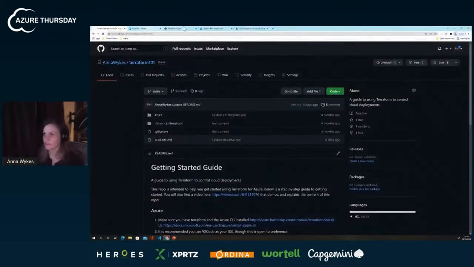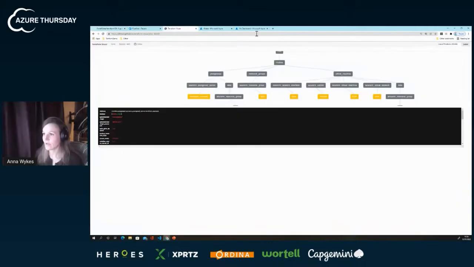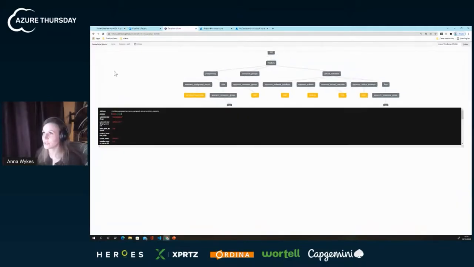Right. So hopefully you can see that okay. So we've got the Terraform visualization tool here, actually in the browser. And what we can do is we can actually click on these components. We can minimize them, expand them, and actually get more details as to what is actually going to happen if we were to then move on to our next step and do a Terraform apply.